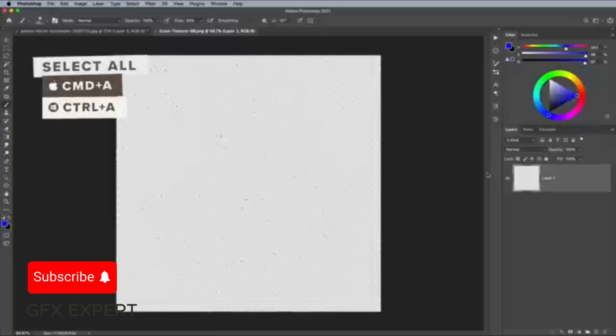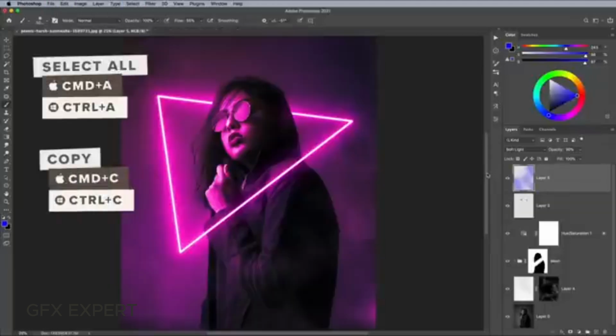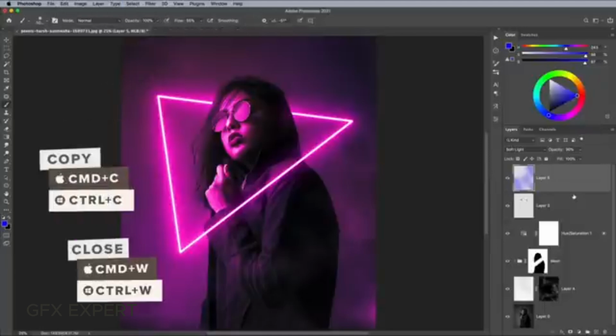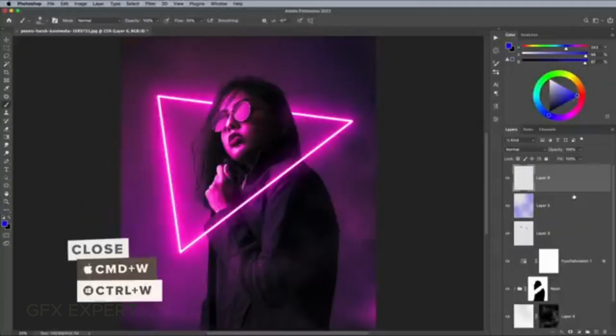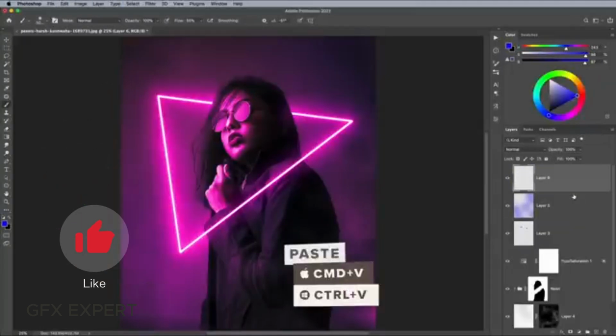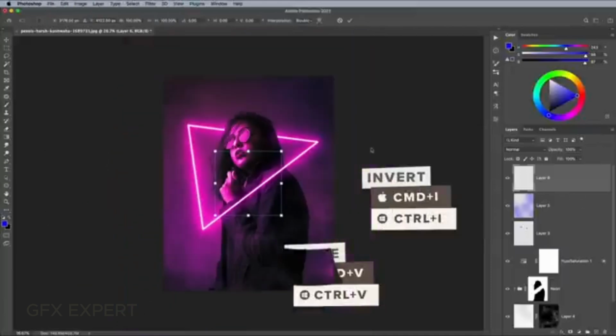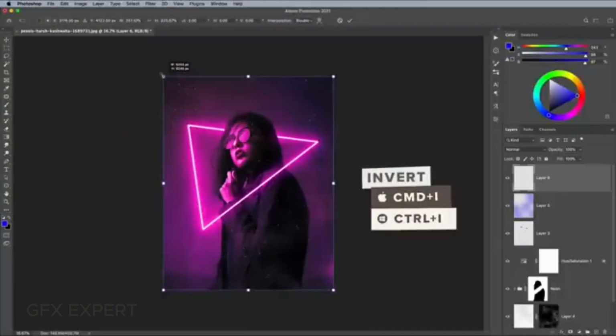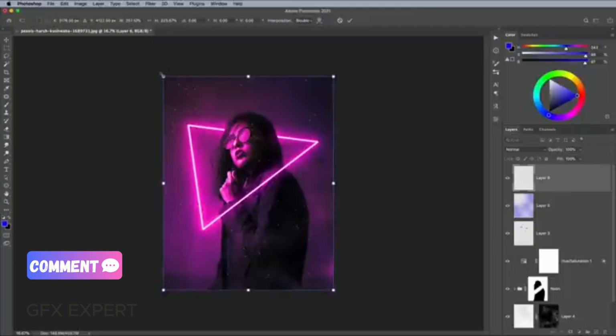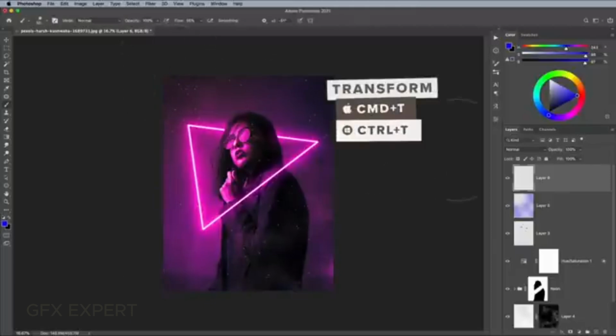Press Command and A to select all, Command and C to copy, Command and W to close, then in the working document press Command and V to paste. Use the Command and I shortcut to invert the texture to white. Then scale and reposition the particles to fill the canvas with the help of the Command and T transform shortcut.